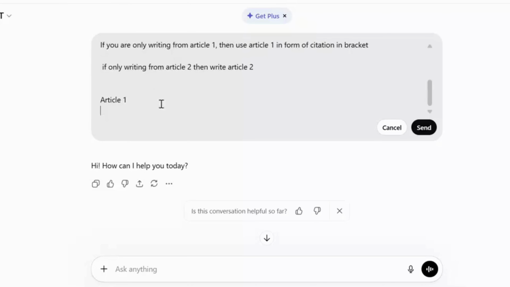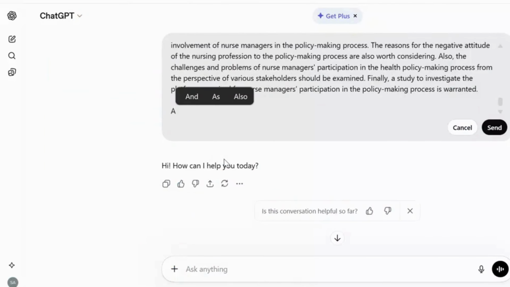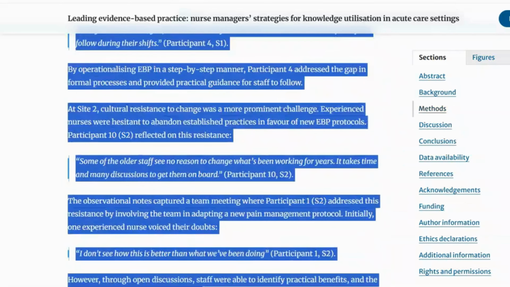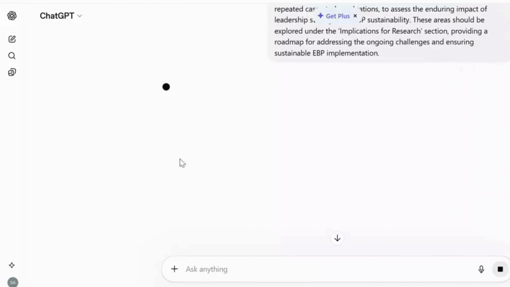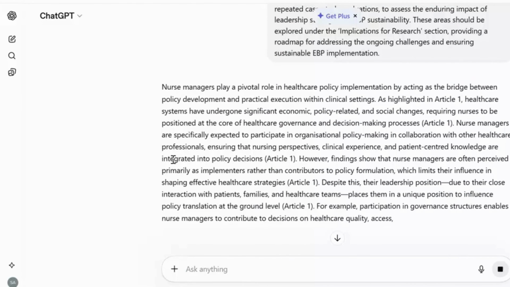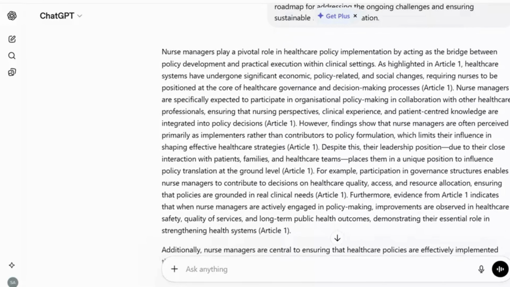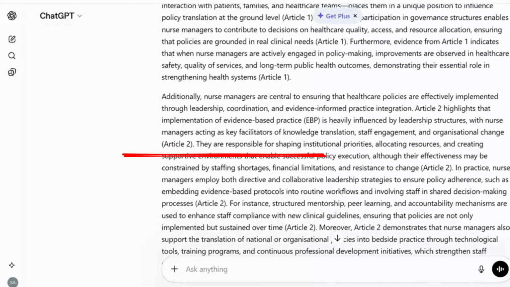Then mention Article 1 and copy the whole article and paste it in ChatGPT. Do the same for Article 2. But remember, if you think the articles are very long, then do not paste the whole article. Only paste the findings and discussion sections. Now ChatGPT created 2 paragraphs according to my instructions. You can see it mentions Article 1 and 2, which can help you give exact citations.